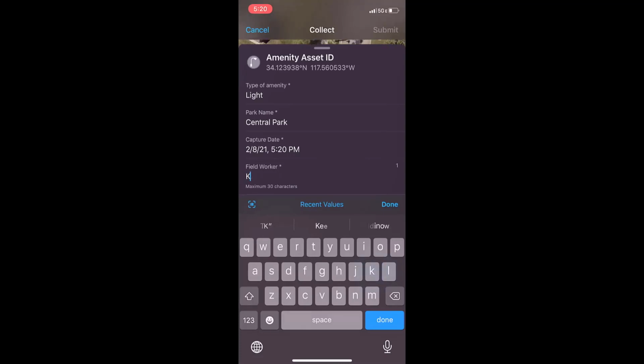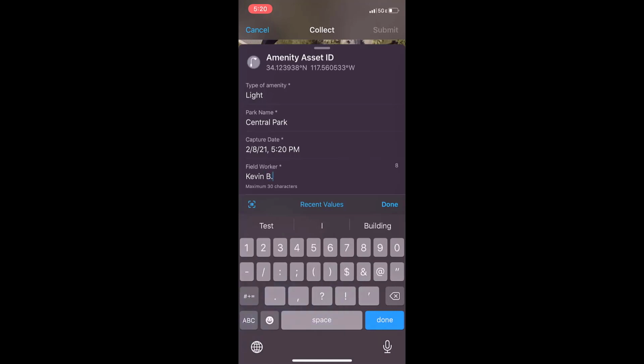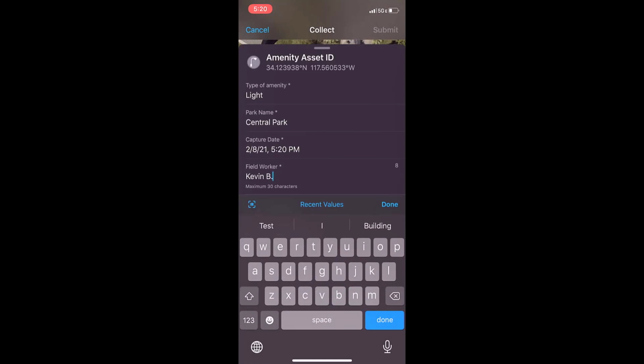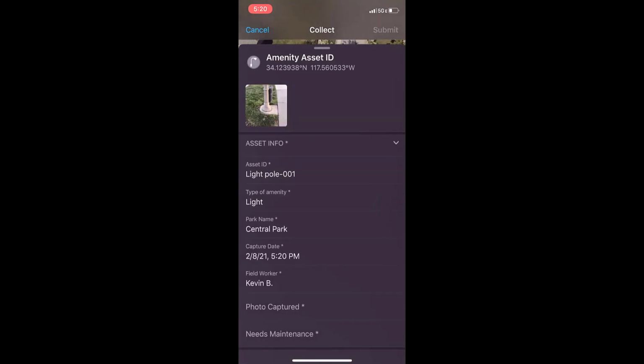Now in here we can type in our first name, last initial like we did before for the field worker. Or we can use the recent values that you see at the middle of the screen, which will store that information for that field. There's several values that you can store within a recent values list, so you don't have to actually retype it in every time.